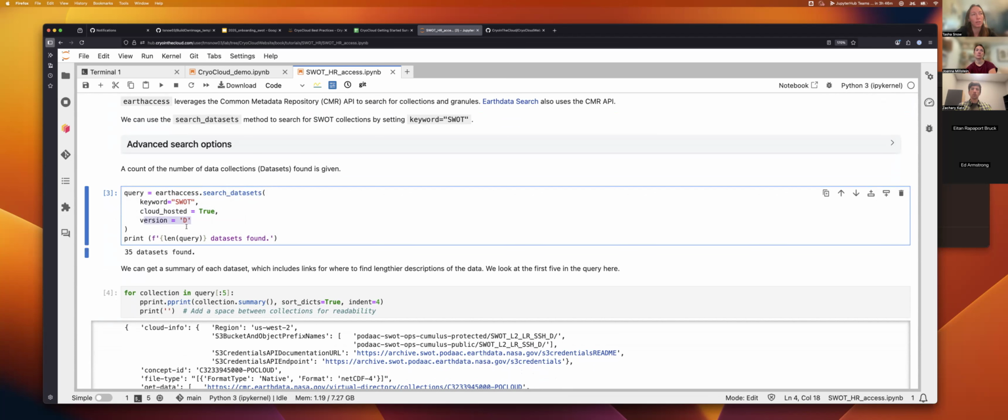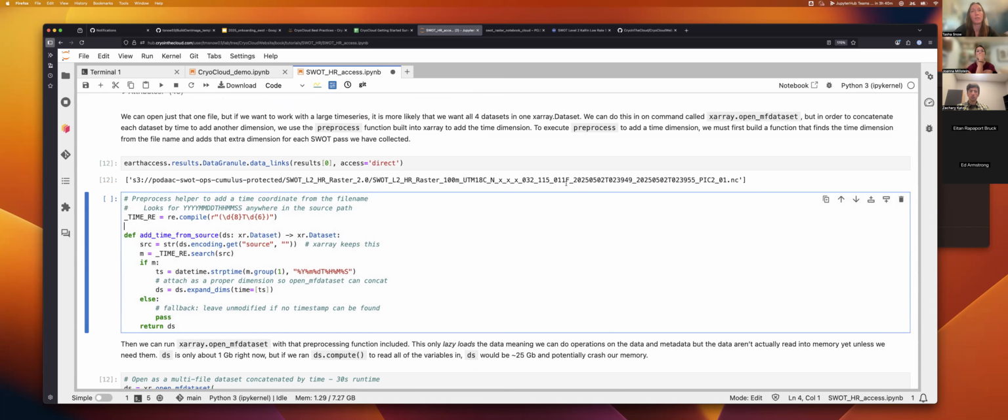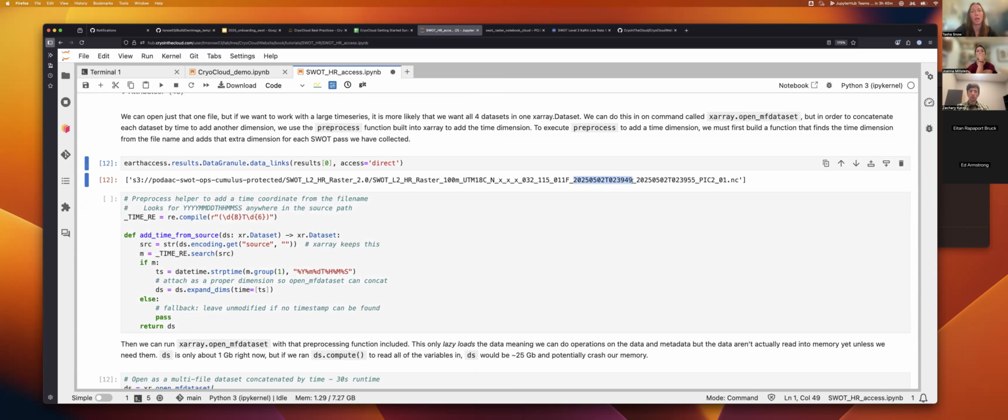And then we want to work with a large time series. We want to read in a bunch at the same time, and we want them to serialize based on their timestamp. So we can use something like the file name, which is right here. There's a date here for when that file was taken. In Xarray, you can use this thing called preprocess, where you can add things like a time dimension. And that's what we do here. We grab this file name, grab the timestamp out of the file name, and run that preprocess function here.